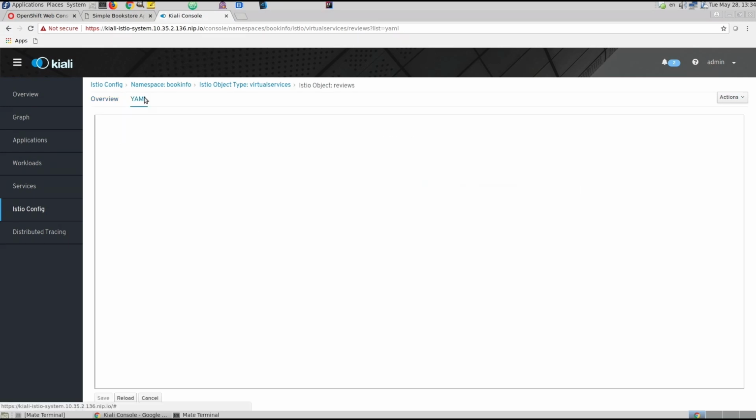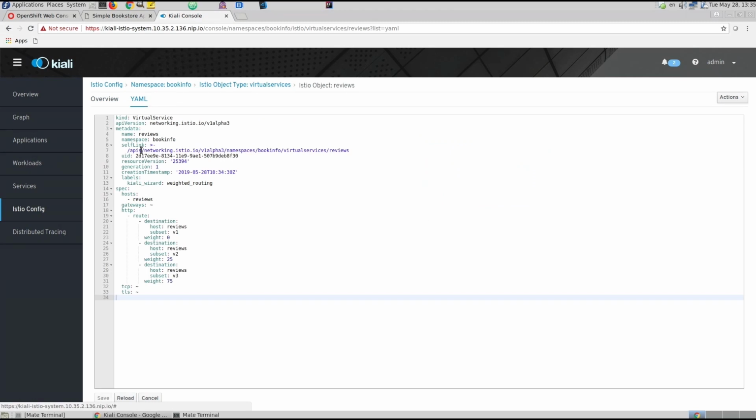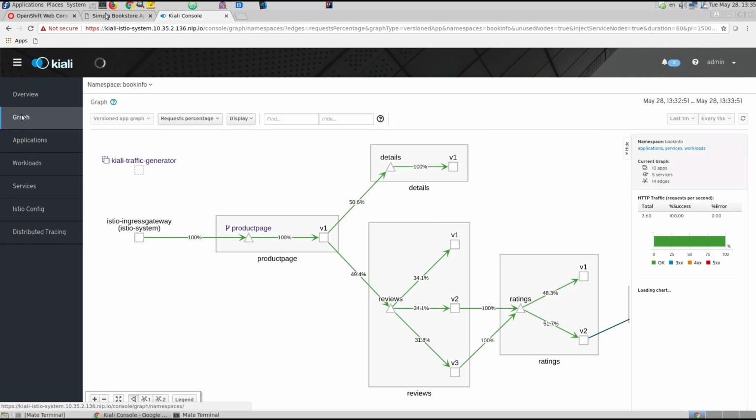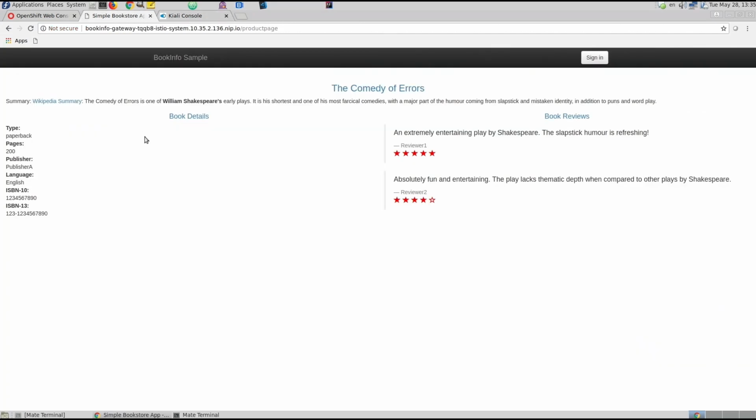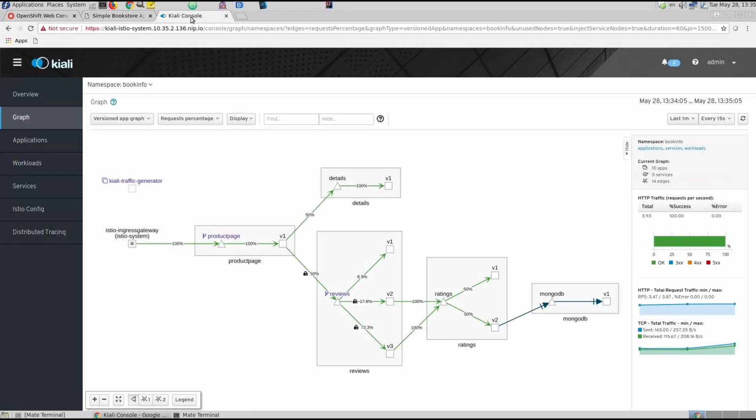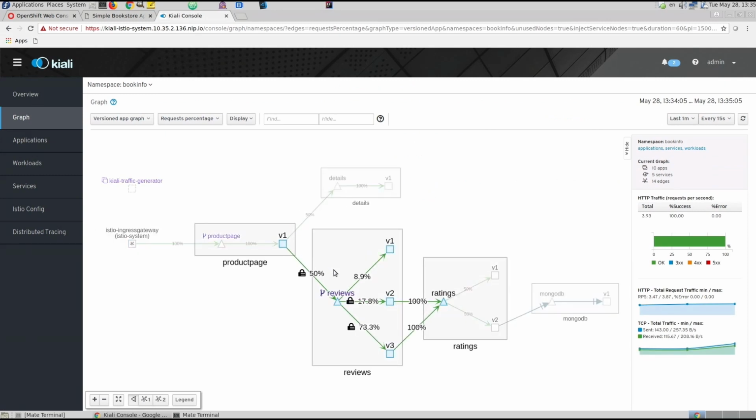In addition, for those who want to edit it here, there's a YAML editor as well built in. And now let's see what's happening here. In the background, there's the traffic generator that generates the traffic, but I'm going to add some more traffic here. So you can see gradually, you see that version 1 is receiving less and less traffic. And for version 2 and version 3, we have the locks that indicate that the security is on.